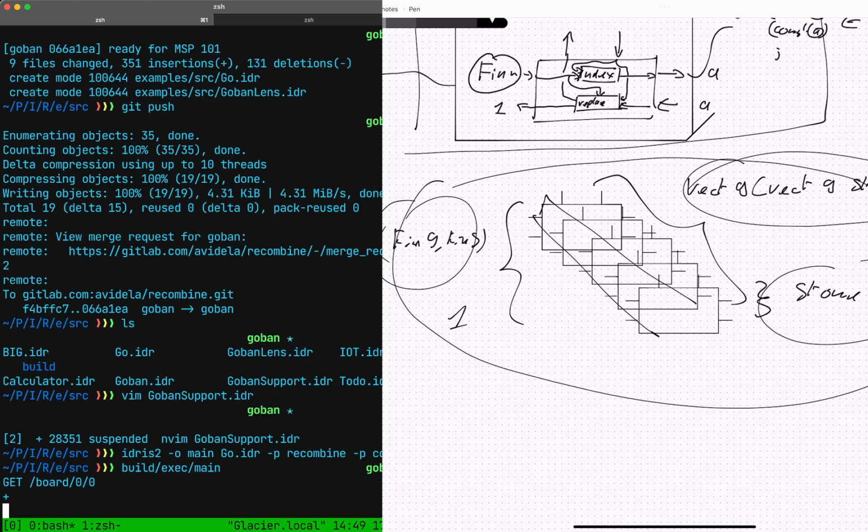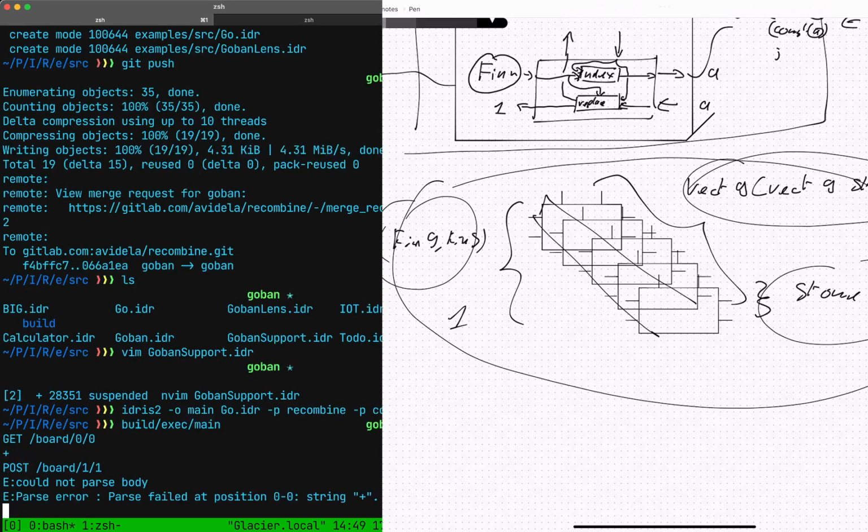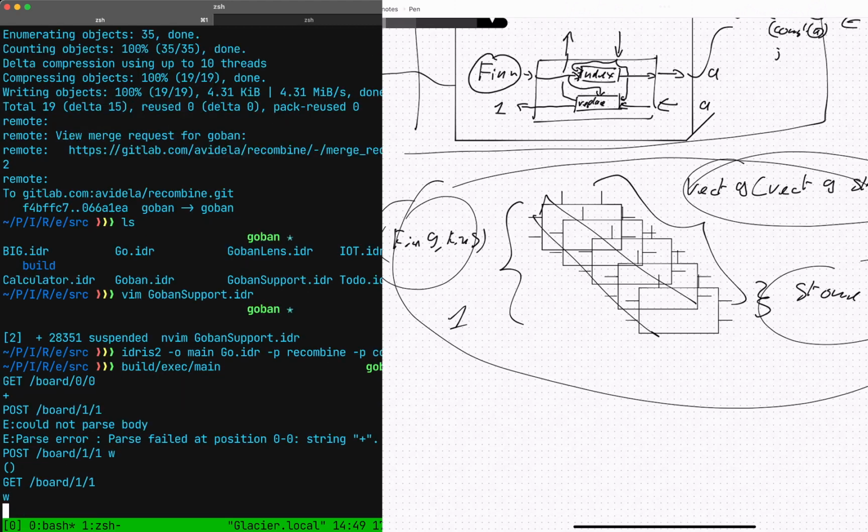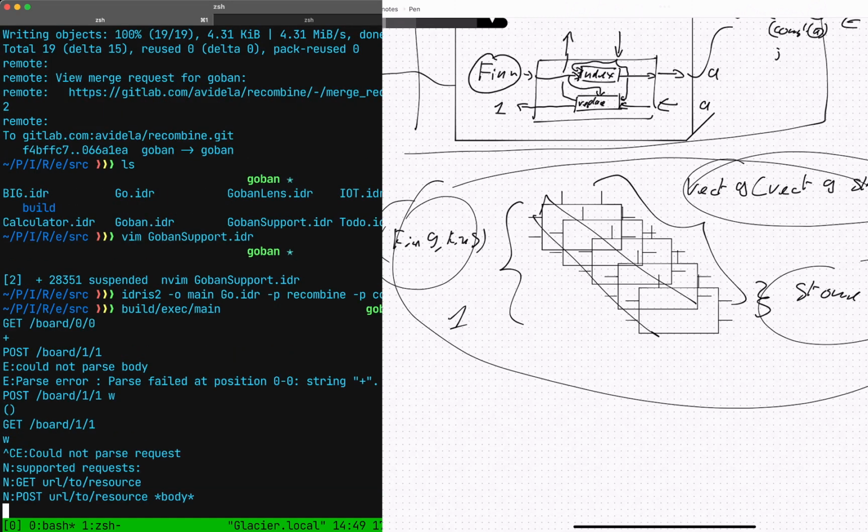It's plus because we're playing on intersections. Then I do post board 1, 1. Oh, I did not give a request body, 1, 1 white. Then get board 1, 1, and we get white back. So our server is working. We can change the state, we can update the state, we can view the thing, and we've done this only using lenses.